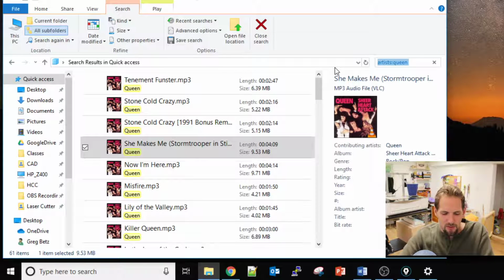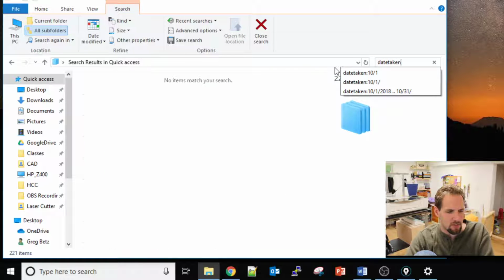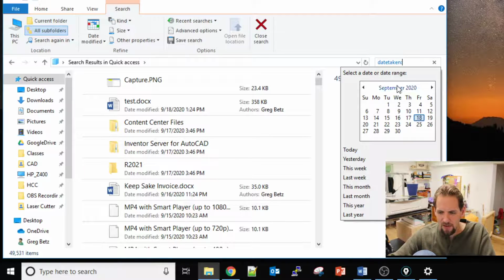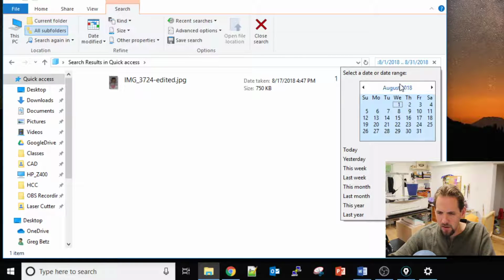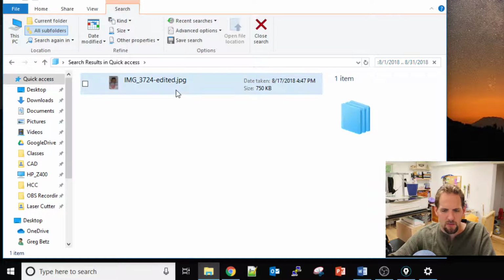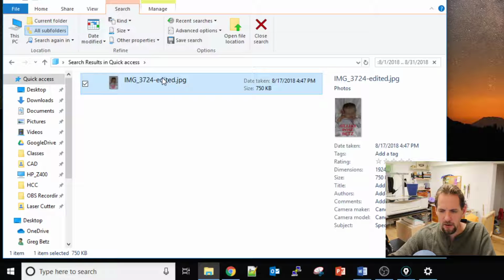We can try this one. I haven't had much success with this today when I've been playing with it, but we can go ahead and try it. So date taken, colon, and notice it does actually let you pick. For my purpose, I'm going to go back in time a bit so I know my pictures don't matter. We're going to say date taken August, and right now this is saying the 1st to the 31st. It is pulling up one picture for me, a picture of my daughter that I edited, and I put her name on and everything else. It should be bringing up a whole bunch more options. Notice it does say date taken and it's 8/17.